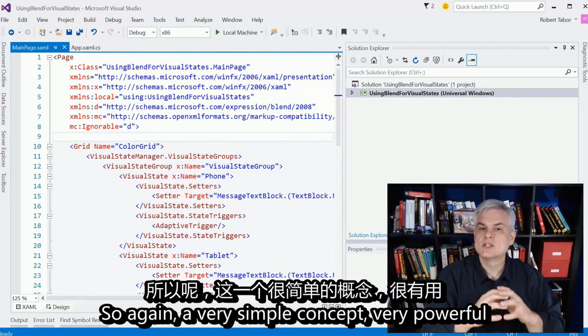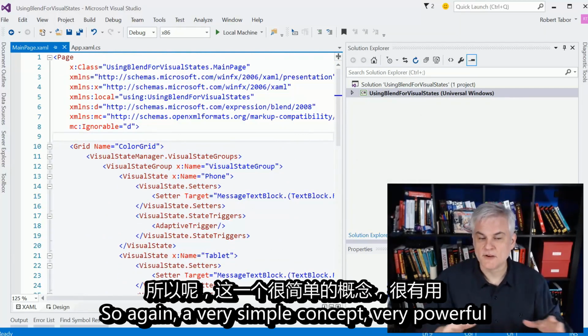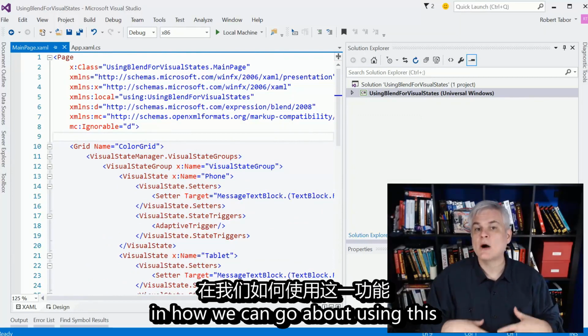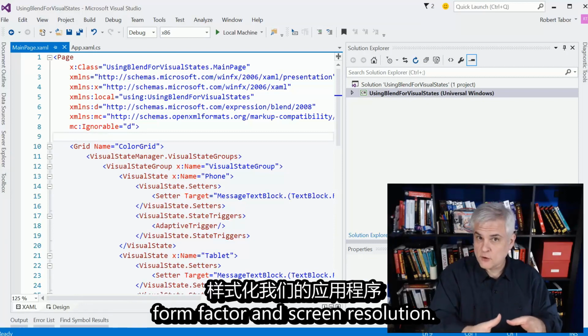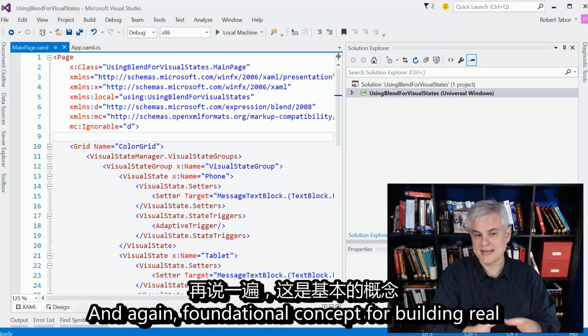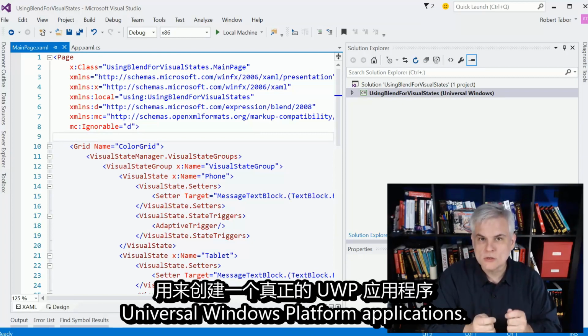All right? So again, a very simple concept, very powerful in how we can go about using this to style up our applications based on the form factor and screen resolution. And again, foundational concept for building real Universal Windows Platform applications.